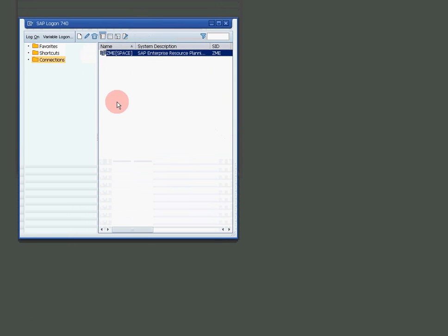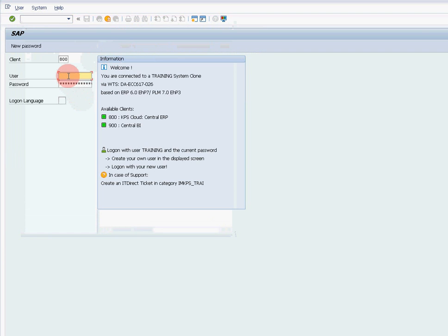You'll have systems defined in this SAP Logon. You use one of those systems which is assigned to you, and you log into that system. I'm using my login credentials. You would have yours. So mine is BC430.